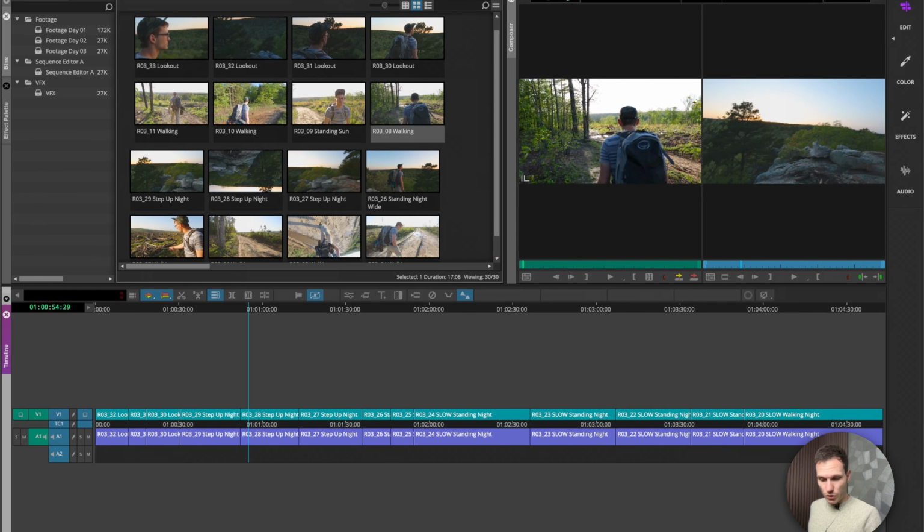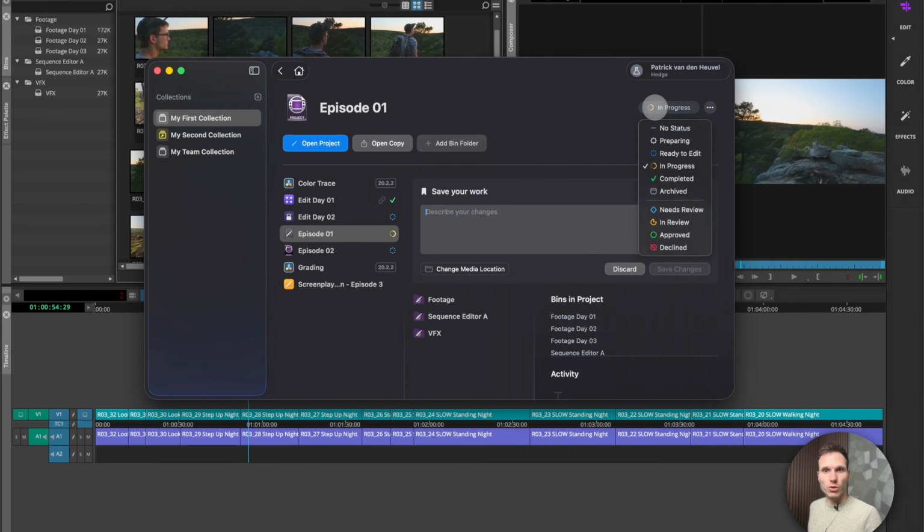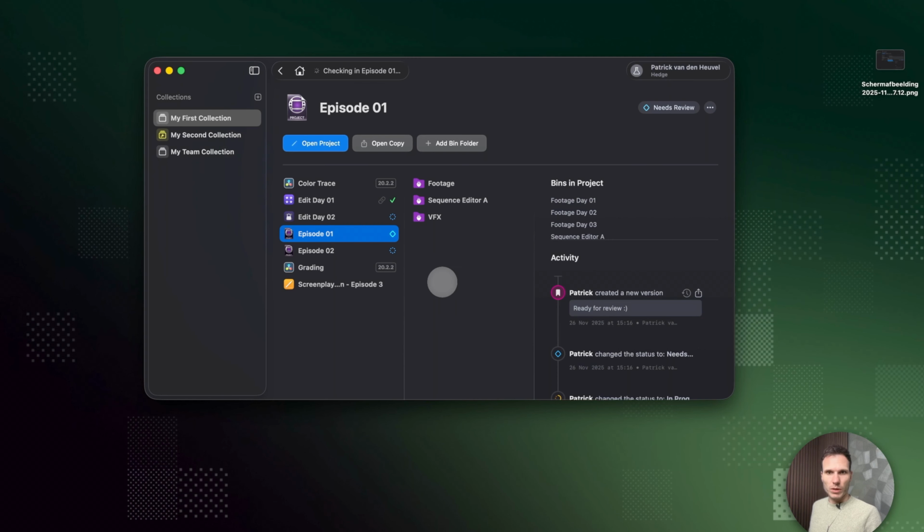And when you're done, just return to PostLab, change your document status if needed, leave a description, hit Save Changes, and PostLab created a new version for you to get back to.